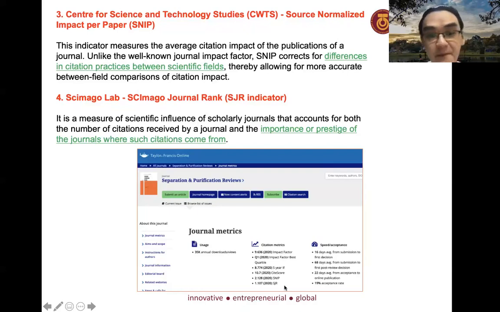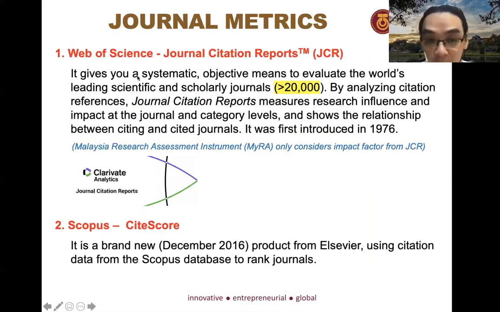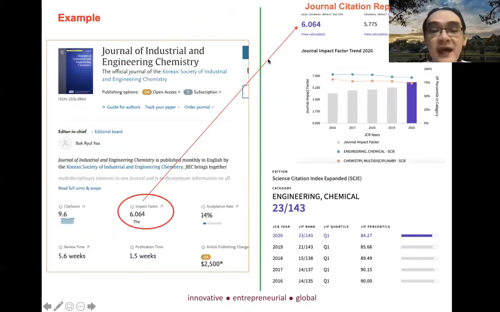So in UTeM, and in Malaysia in general, the impact factor always comes from Web of Science. We always say JCR, Journal Citation Report. And how do you know the impact factor? Most journals nowadays, especially the good journals, will always present the impact factor on their website, because this is a way to show how high the impact factor of their journal is. I give you an example. This is a journal from ScienceDirect, Elsevier, and there is an impact factor that appears on the website.